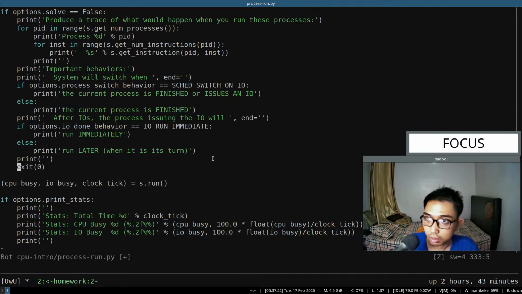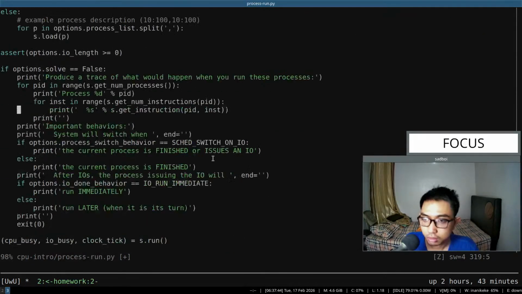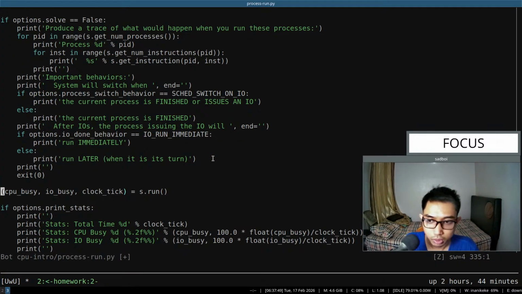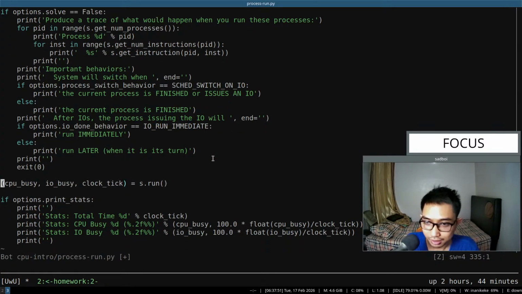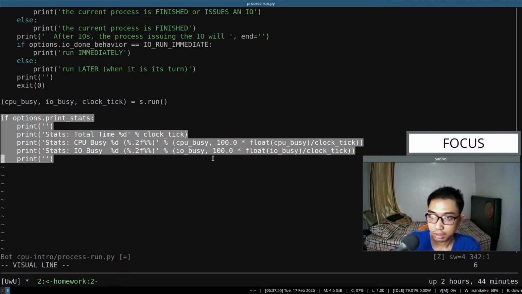Okay, so if the solve is true, and because the default is false, if we didn't provide this flag, the C flag, we might not run the program. Maybe I'm still guessing right now. Some print start. Okay.